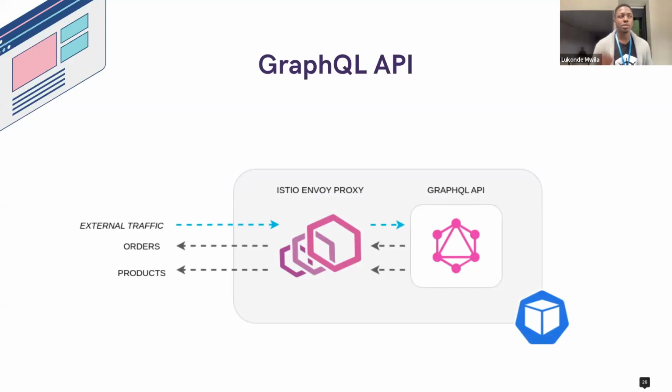So my demo is going to consist of three microservices. The first one is a GraphQL API. The GraphQL API is going to be serving external traffic, and it's also going to be sending traffic to both orders and products. It's functioning as a data aggregator. The reason I put the Istio Envoy proxy over there is because in the context of Istio, I'm using the sidecar proxy model, not Istio ambient mesh.